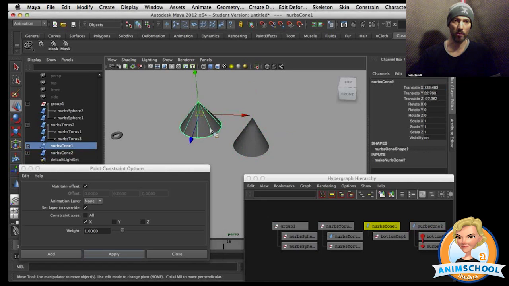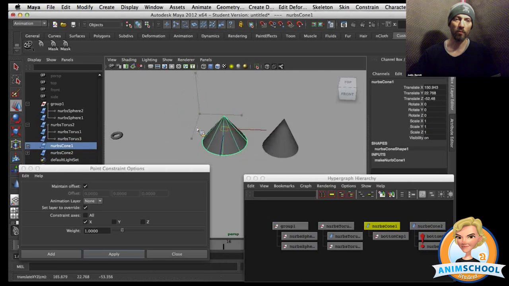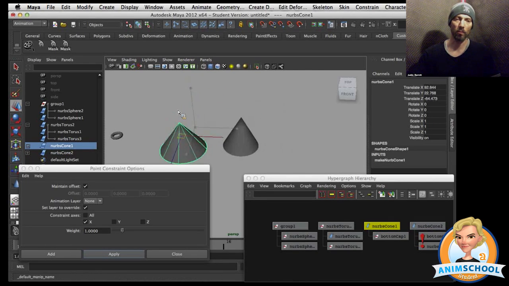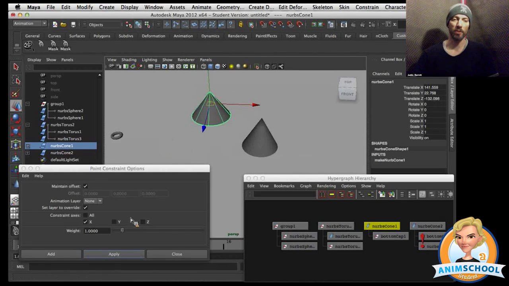I grab my driver object, and as you can see, I can move every other axis I want, even up and down. Up and down doesn't do anything, and only X in this movement here will affect the other cone. You can do any combination of those, X, Y, X, Z, Y, Z, whatever you want to do. To do all three, which is the default, just go for all, and it'll do all three axes.